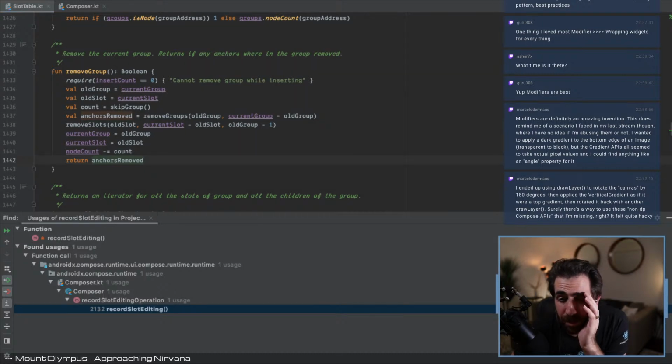Let's see. Marcel says, modifiers are definitely an amazing invention. This does remind me of a scenario I faced in my last stream, though, where I have no idea if I'm abusing them or not. I wanted to apply a dark gradient to the bottom edge of an image, transparent to black, but the gradient APIs all seem to take actual pixel values, and I couldn't find anything like an angle property for it.